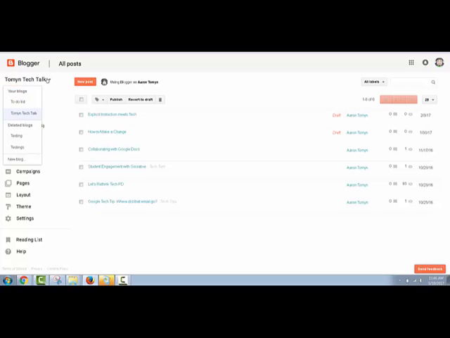On the left hand side, you'll have the different blogs that you've got set up. I've got a couple of them that are in there. You've also got an option for a new blog. On the left hand side, you've got a bunch of settings. We'll go through those in a few minutes. Let's go ahead and create our first blog.